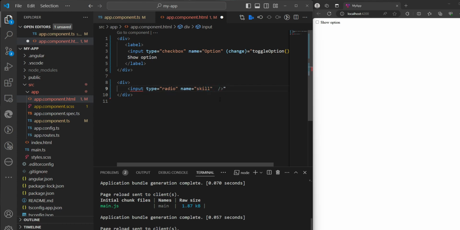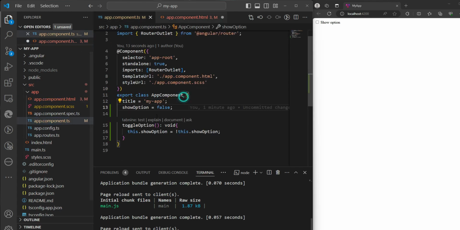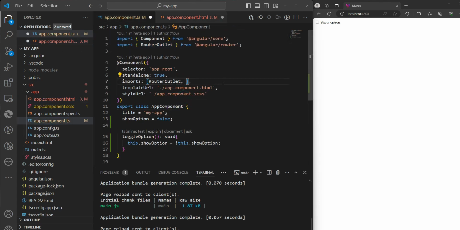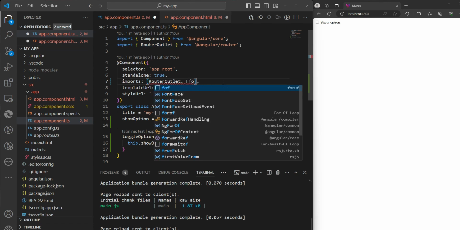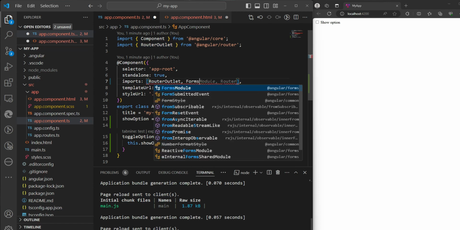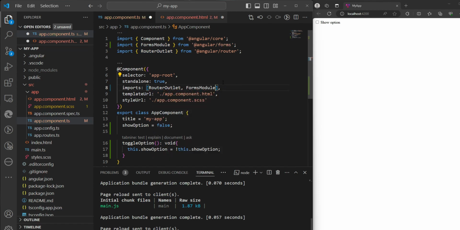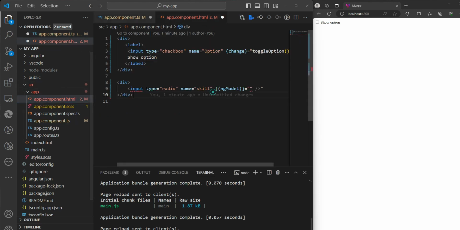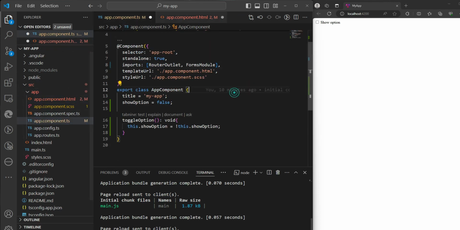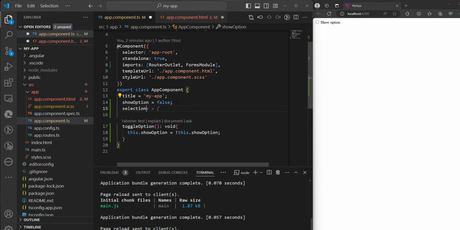Okay, and we want to use it as a model, for binding the radio button. We require one of the bindings also. So if I need to enable ngModel, we know that we need to add the forms module, and this is standalone, so we need to add it into the imports statement here only. So this is our forms module. Once we add it, then now ngModel we can add, and we need to take the selected option also. Whatever option we have selected, we need to take it also.